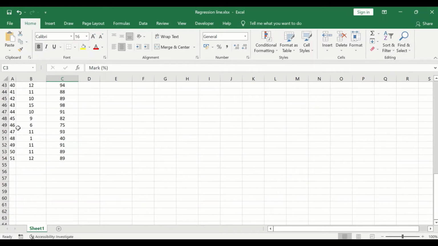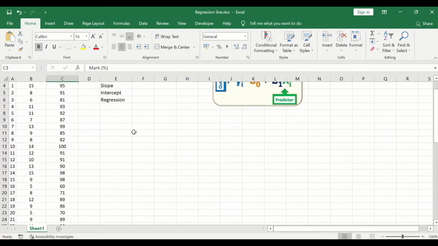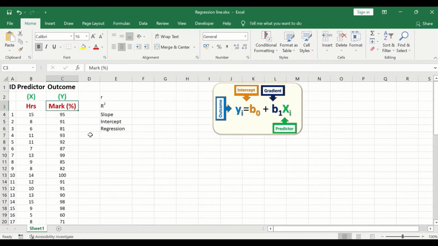Student number 46 had studied for 6 hours and achieved a 75% mark. The data is also labeled as X and Y. To draw a regression line, it is important to determine which data will be added to the X-axis and which data will be on the Y-axis. The data for the X-axis is called the predictor, and the data for the Y-axis is called the outcome.